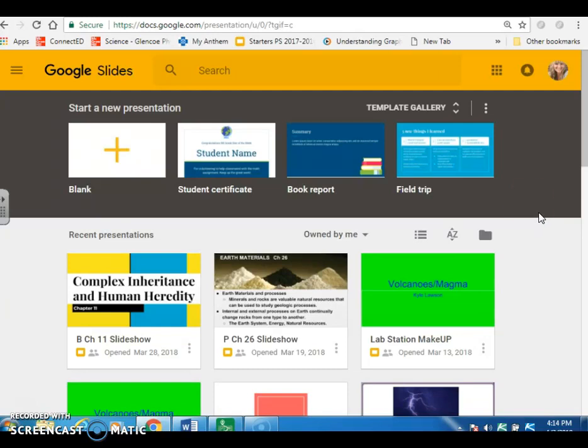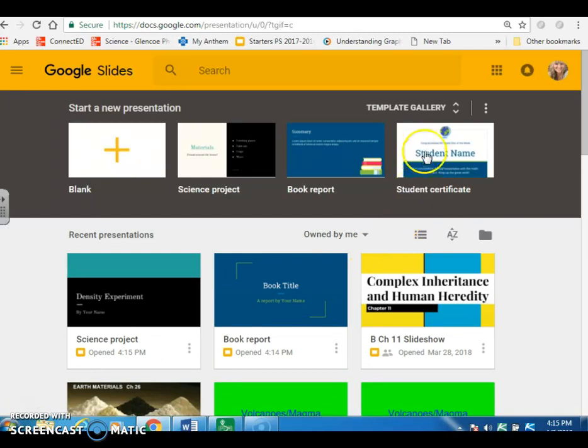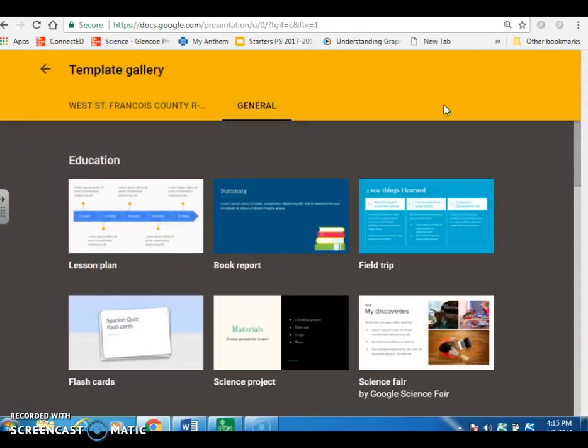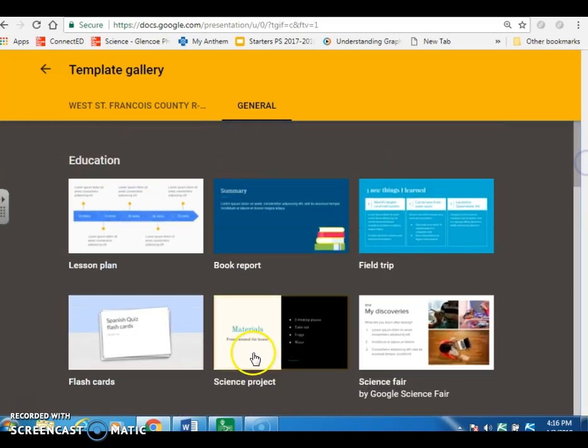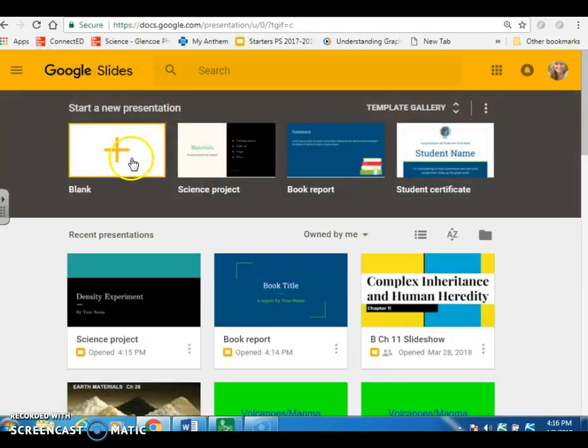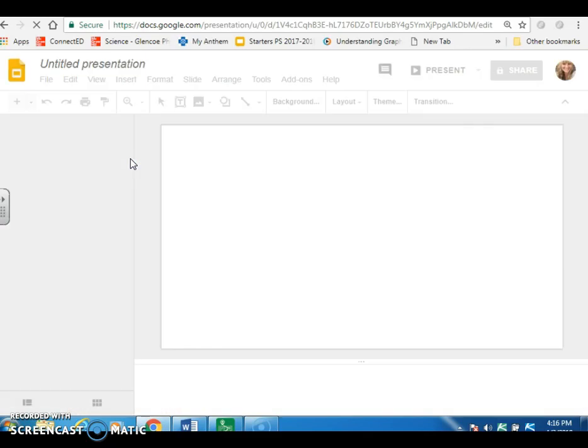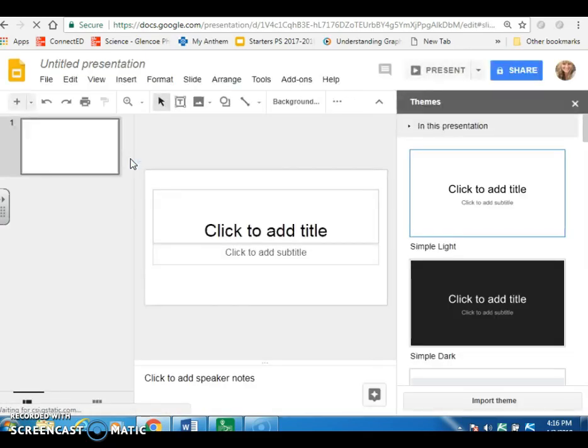And you can choose a different type of slides that you want. You'll come up here to Template Gallery, and you can click that. And when you do, it comes up with all different kinds of things. You have education, book report, flashcards, science project, science fair. There's not one that's for a debate. So you can choose either one of these, or you can go back and you can just start with a blank one, which is what I'm going to do.